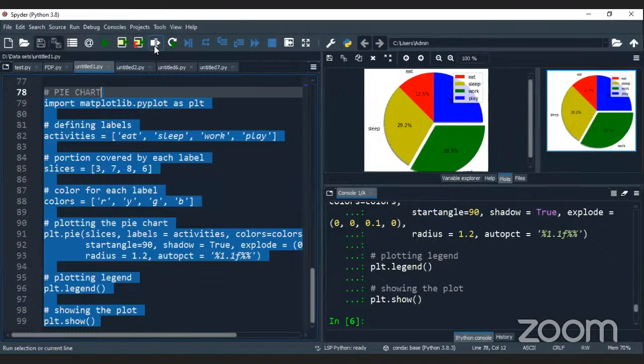So here in this case you can come to know what activities we are having. So these are the number of activities we are having. Then this is the legend, these are the colors, these are the shadows. Then autopct is nothing but our one decimal value. Okay, so in this way we can draw the pie chart.